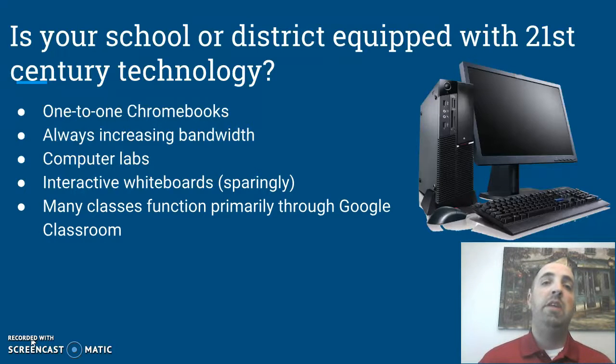And then many of our classes function primarily through Google Classroom. So a lot of it's done online. The assignments are there, the lessons are there, the notes are there, there's videos there. It's all implemented in one place. So rather than take home textbooks and notes and whatever else, you have it all right in front of you online through that system. So I think we've done a lot in this district to push towards giving the kids those skills to work with the 21st century technology.